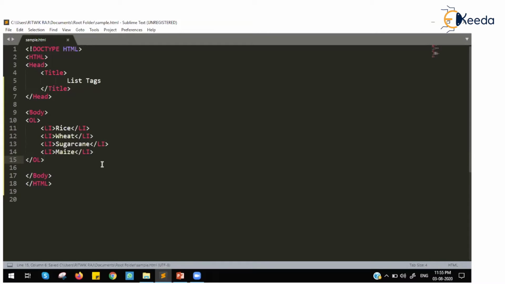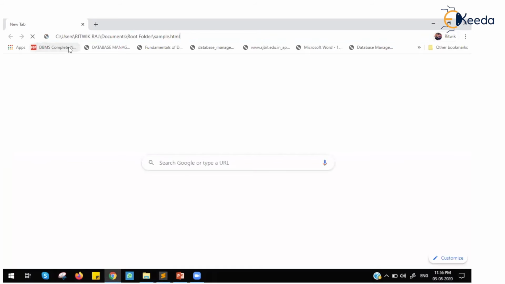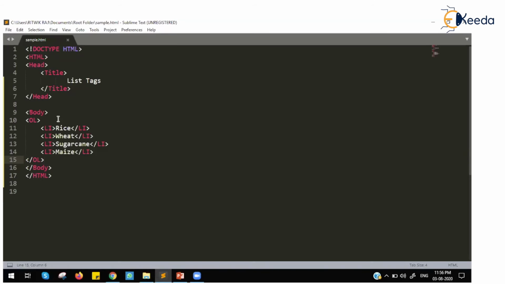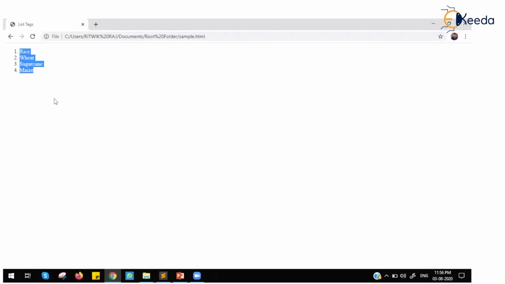So now let's see what happens when I only write this much. Now if I copy the file path, go to Google Chrome and paste it, you can see the result. You can see that all the list is coming in an ordered manner, that is 1, 2, 3, 4. And this is the default order of an ordered list, that it comes in decimal numbers, which is also integer numbers.